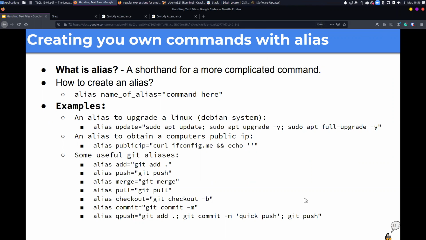Now, how do you make them? For that, we use the alias command. So alias, the name of the alias, and then the command. That's it. The formula is as simple as you're looking over there. The keyword alias, the name of the alias, equal sign, and in quotations, the command that you want to create the alias for.